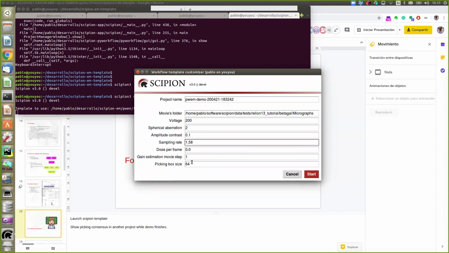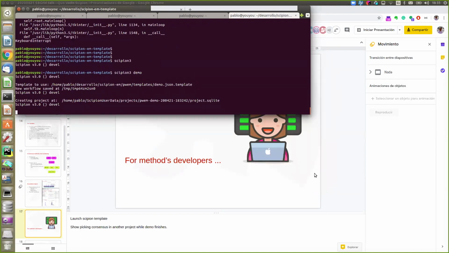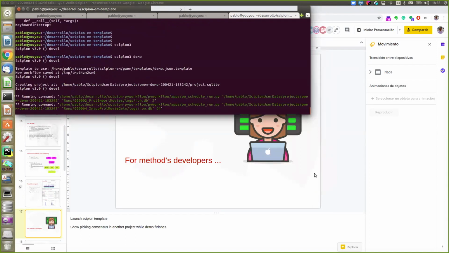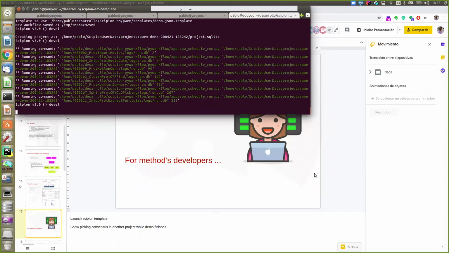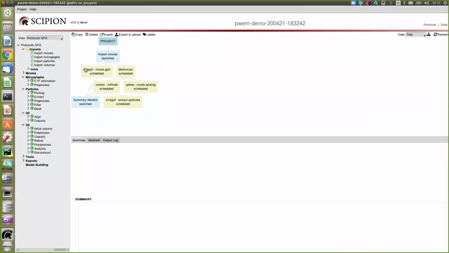And I'm going to leave the rest. Then when I click, it will take a while to prepare everything, but this will kick off Scipion with the workflow that is behind that template. And that template is basically an import, a movie alignment. Now we can see it.